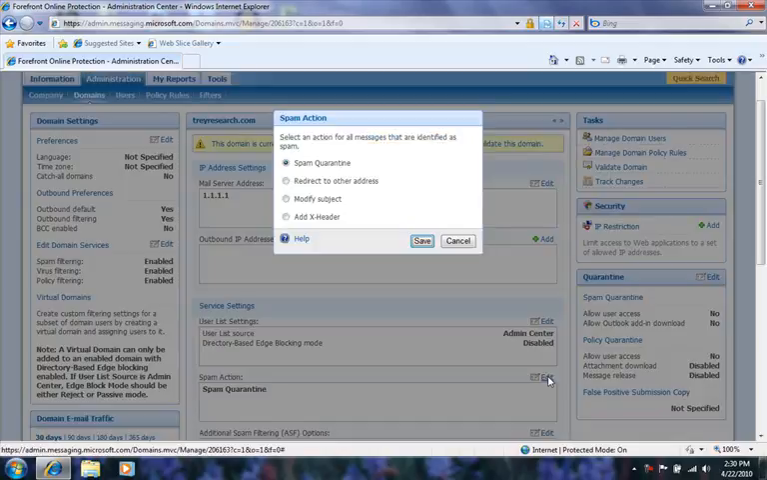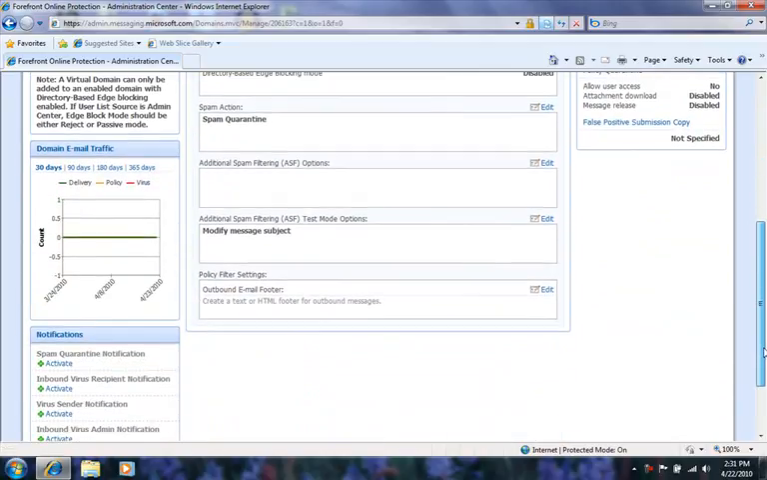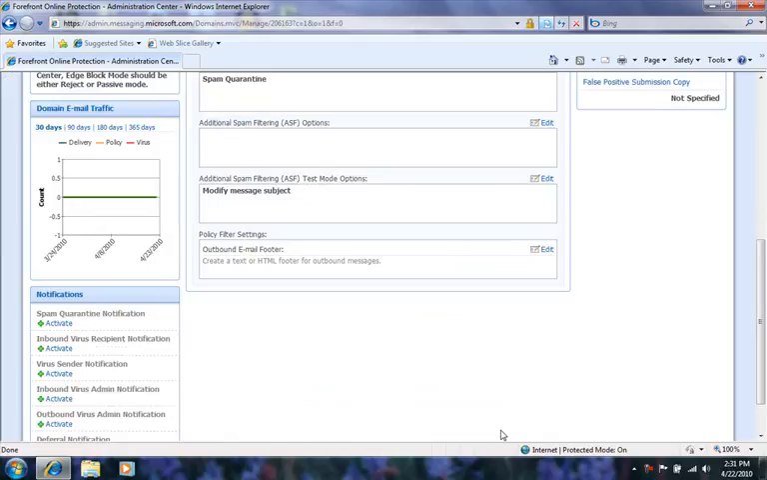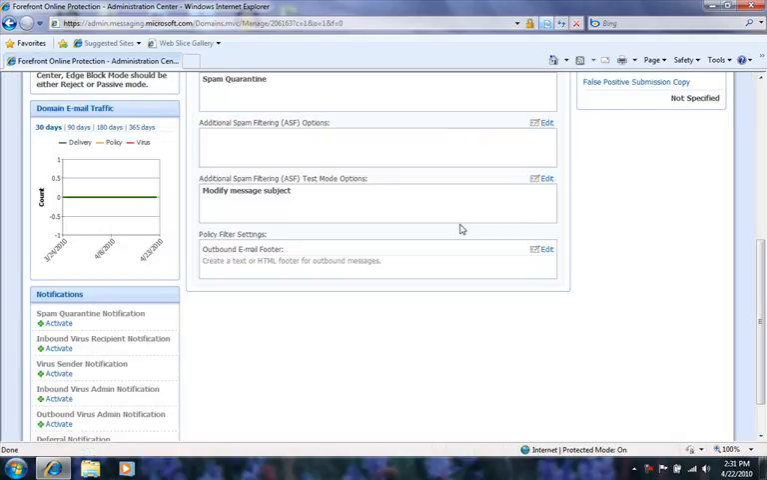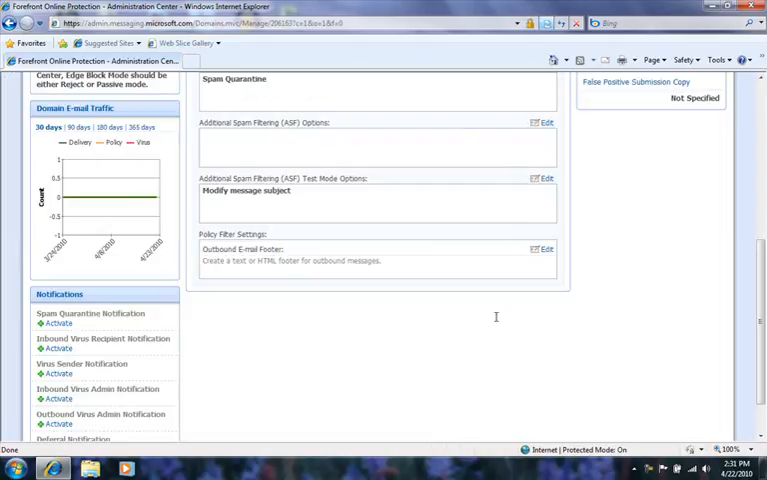Under Spam Action, you can select the action for emails identified as spam. Additional spam filtering options allows you to select attributes which will increase the likelihood that a message will be quarantined as spam. You can also test this setting under Spam Test Mode options. In test mode, the messages that are identified as spam are tagged or modified, but still delivered to the end recipient. Finally, under Policy Filter settings, you can add a footer to all outbound email. For example, you could use this option to add company information or a legal disclaimer to all outgoing mail.